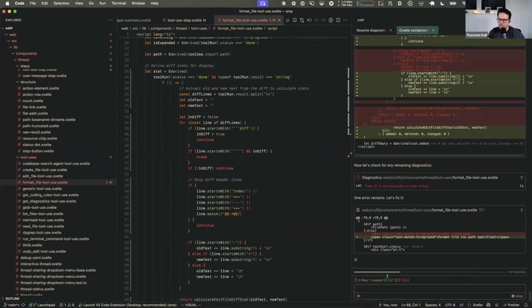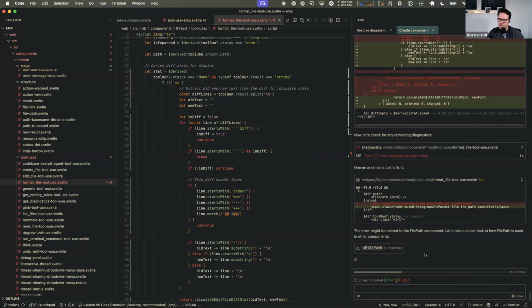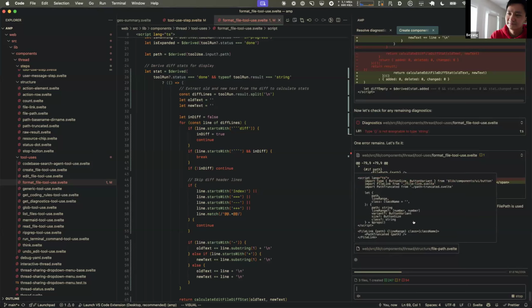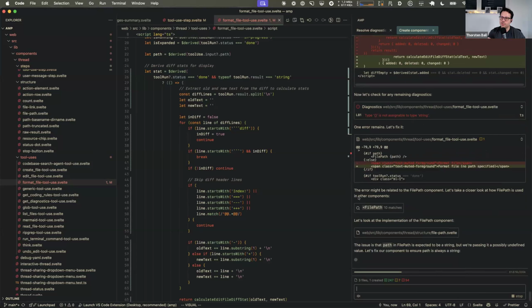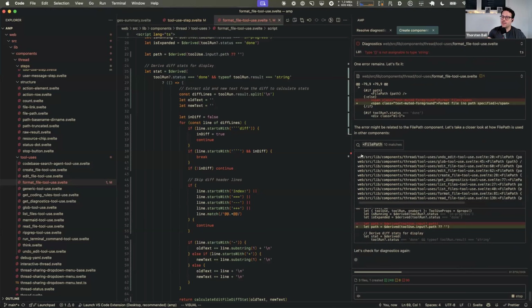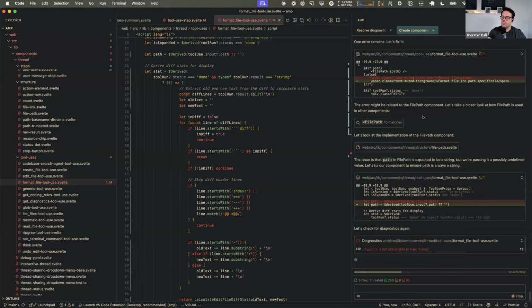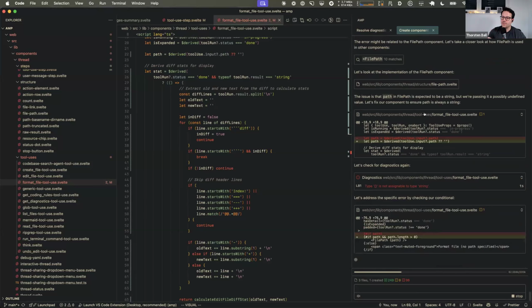Oh, I see what happened. Type is not assigned, but one error remained. Let's fix it. This error might be related. Let's take a closer look. Look, this is just like a human would do it, right? So here it greps for this, and it looks at basically how the file path is used in other components. It greps for this, and how smart is this that it uses the opening bracket here? That's a good search. Let's check for diagnostics by checking our conditional.